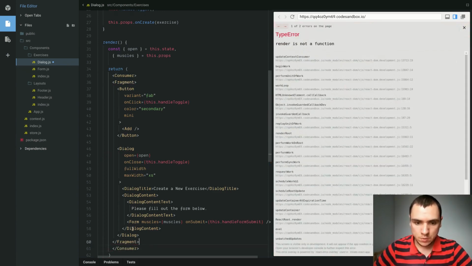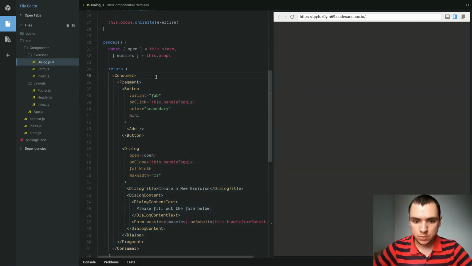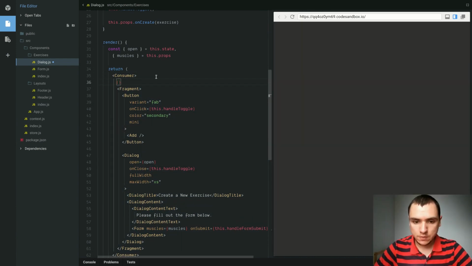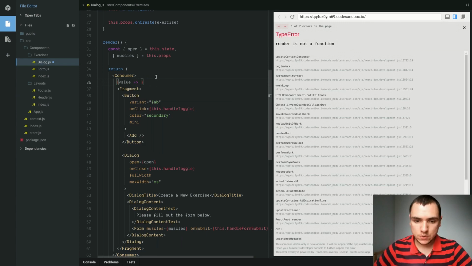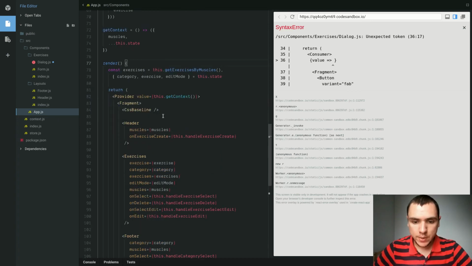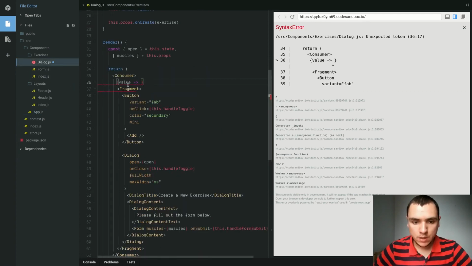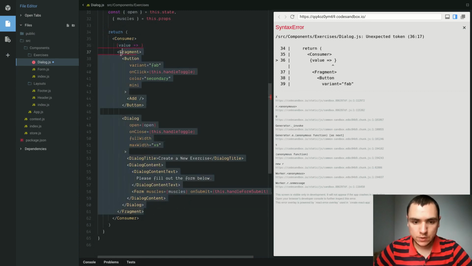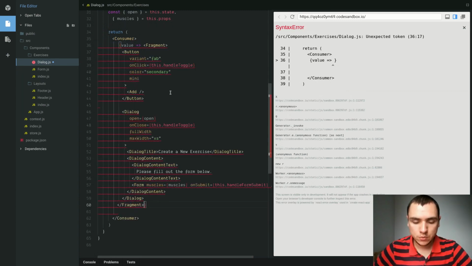And now the Consumer component is going to expect a render prop function. So we're going to have to provide a function, and that function is going to have a single argument. That argument refers to the value that you pass from the app component. So whatever you pass down to the value prop as your context is also going to be available in the Consumer through the value argument in your render function. So I'm going to grab the fragment over here. I'm going to paste it into the render prop function.